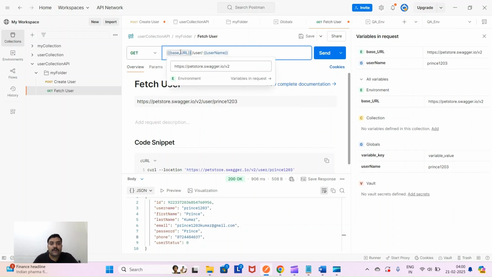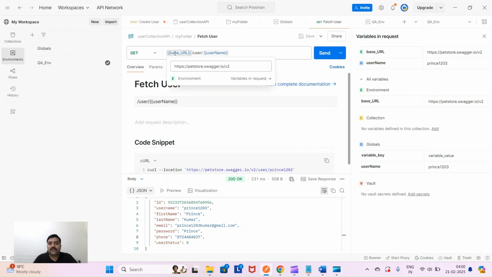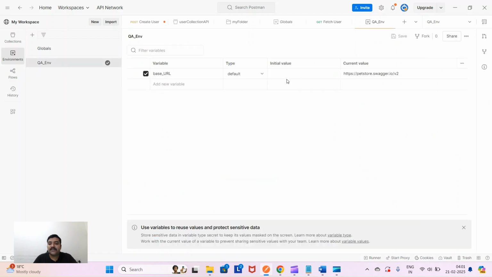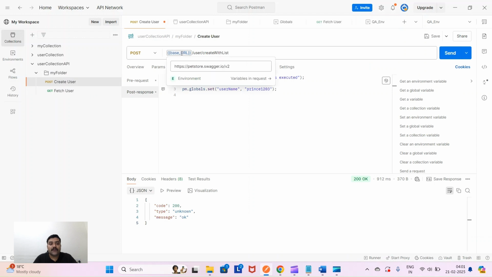So when we hover the mouse over this, again the https petstore.swagger.io/v2 is there. The advantage of using this base URL variable and this username variable is that at some time when we want to switch, or we have something to change in the variable, we just come here and change the value of this. Everywhere it will change when we are fetching, so the value will be changed in the post request as well and in the fetch user.